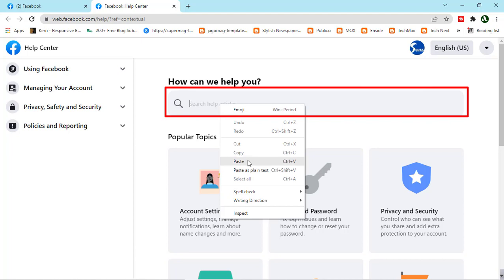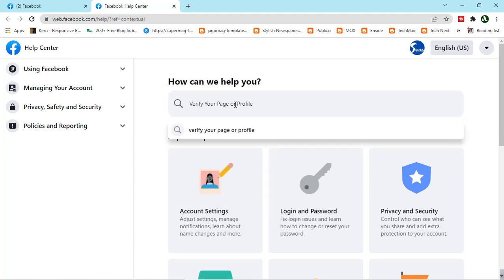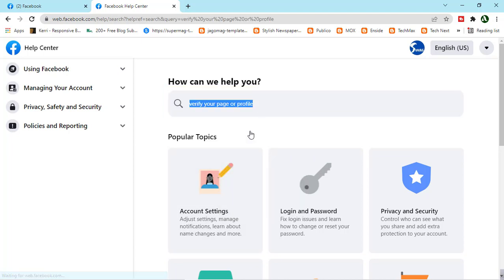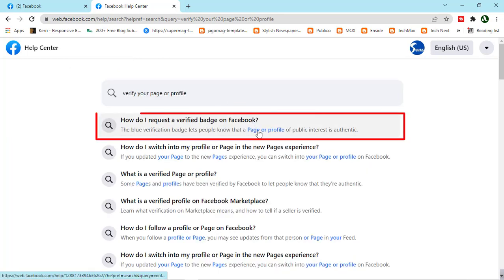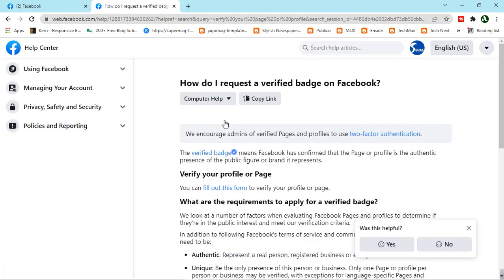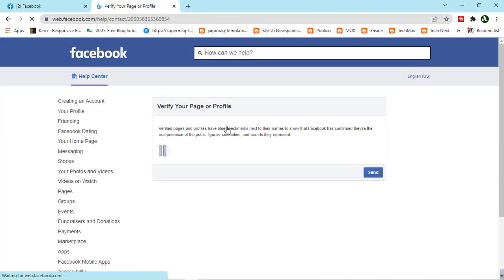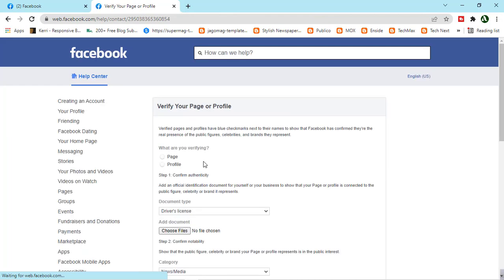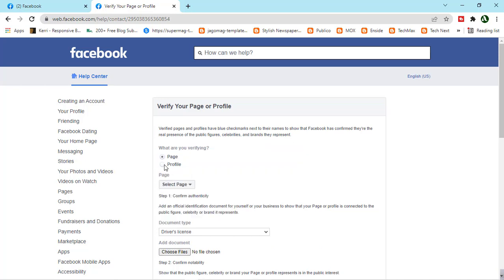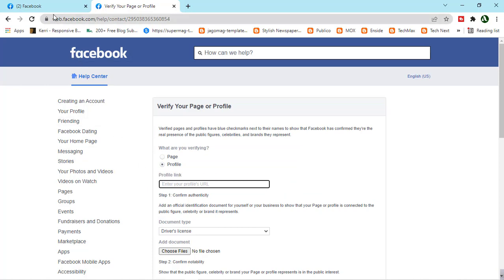Search now, verify your page or profile. Click on first result. Click to fill out this form. Select page or profile from here. Provide a link to a profile or page.